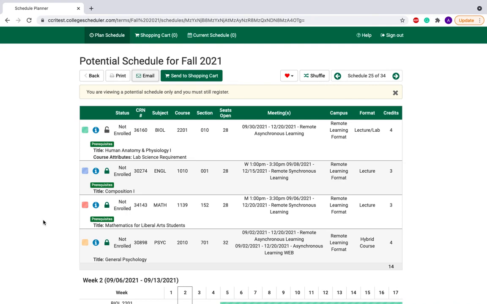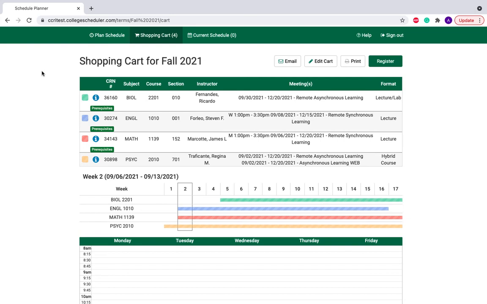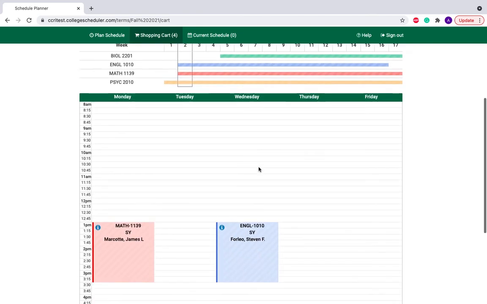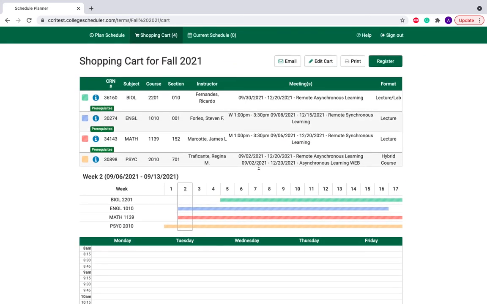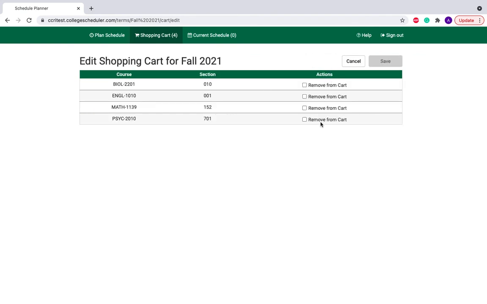Once you have a schedule that works for you, click Send to Shopping Cart, and you'll be brought to your shopping cart. If you want to go back to plan your schedule, you can click right up here. In your shopping cart, you can see all the classes that we locked, and we can also see the schedule down here. When you are ready, you can click register, or you can edit your cart and remove certain classes.